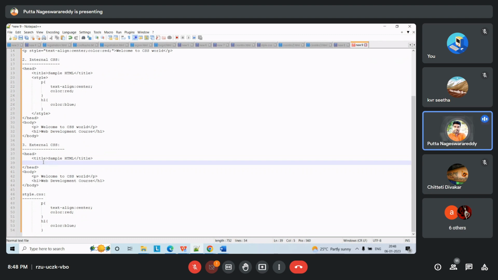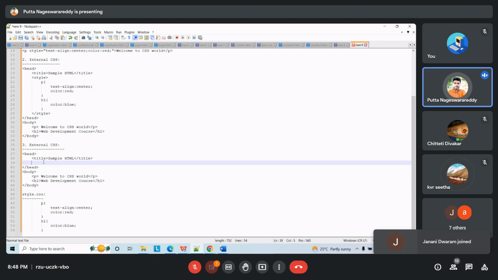But how can we connect both these files? This is the HTML file and this is the style.css file. Now we need to link both files, right? So we need to write the link tag here. Link tag open and link tag close. Within the link tag, we have two attributes. One is rel. Rel means what type of file. This one, stylesheet.